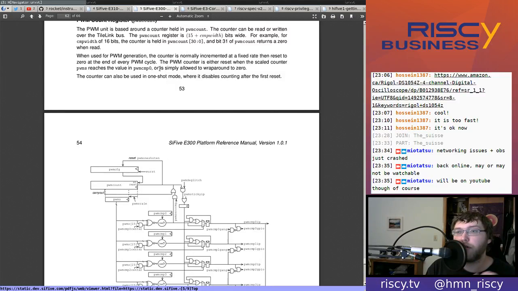So that's good to know, and we do that using the PWM compare 0 register. It says the counter can also be used in one-shot mode, where it disables counting after the first reset.